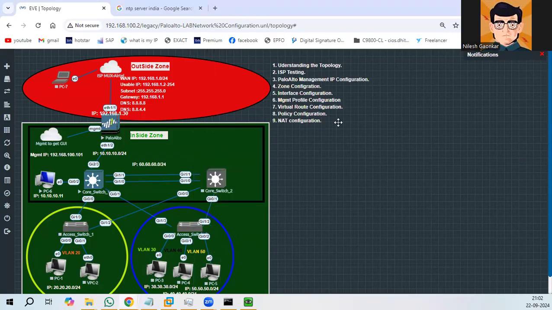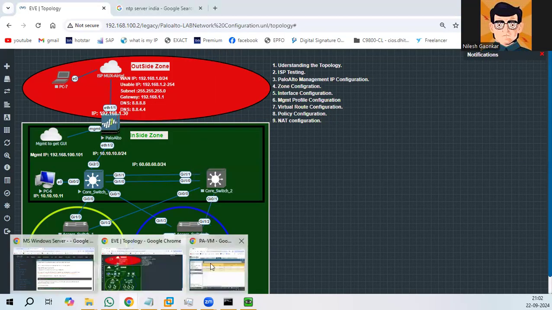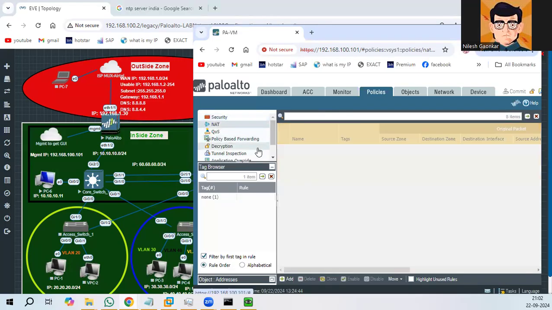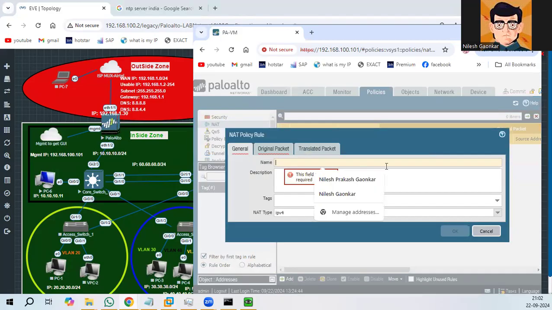Our next step is NAT configuration. Let's do the NAT configuration here. Go to the firewall. Then here you can see in the policy, we have the NAT option. Okay, so let's add, then the name. Let's take inside to outside. We can mention inside to LAN to WAN. Let's make LAN to WAN better.